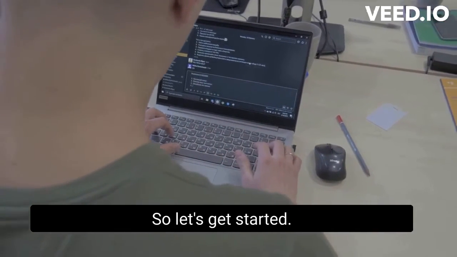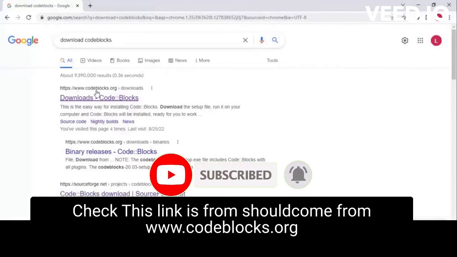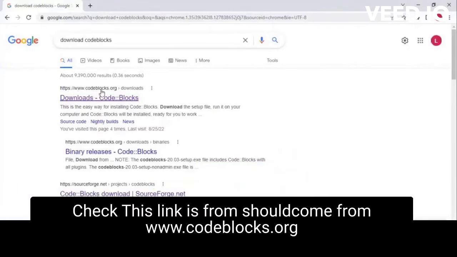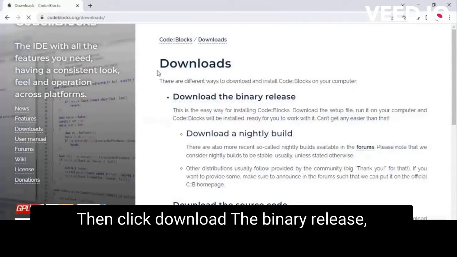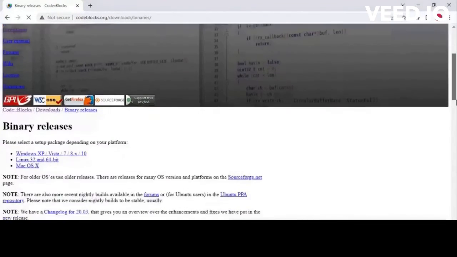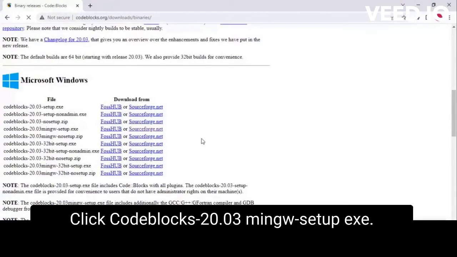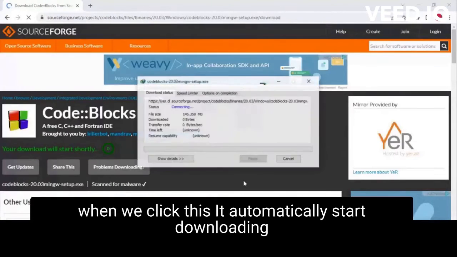So let's get started. First open the browser. Then go to the Google search bar and type CodeBlocks. Check that the link comes from codeblocks.org. Click download CodeBlocks. Then click download the binary release. Scroll down. Click codeblocks-20.03mingw-setup.exe. This gives both a text editor and a compiler on Windows. It automatically starts downloading.